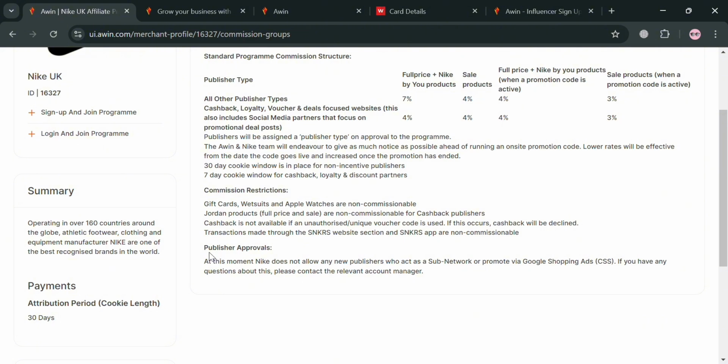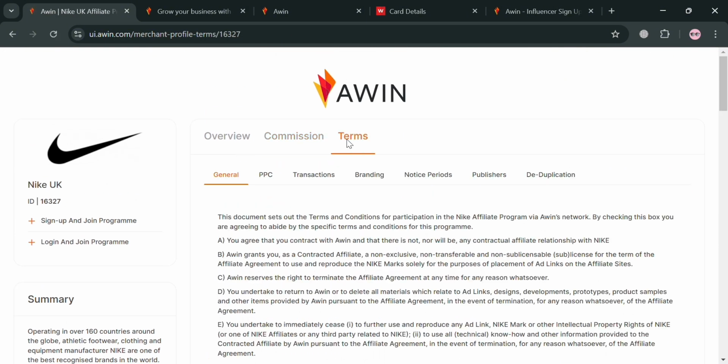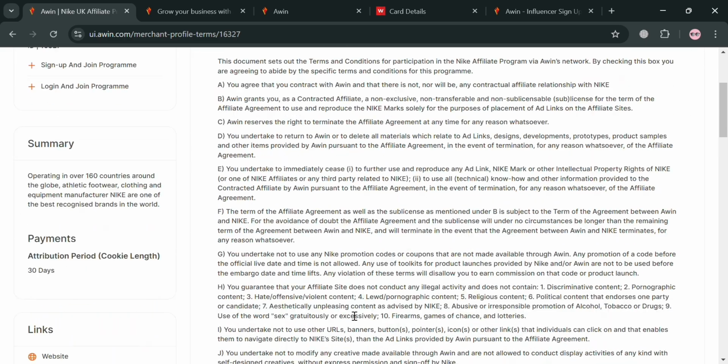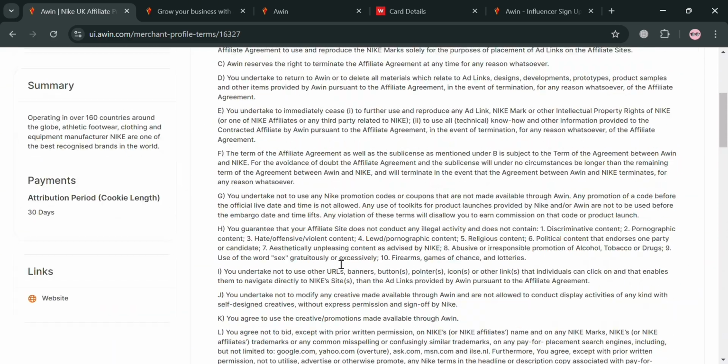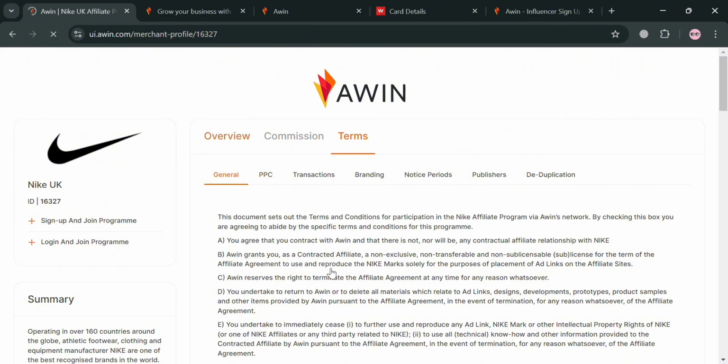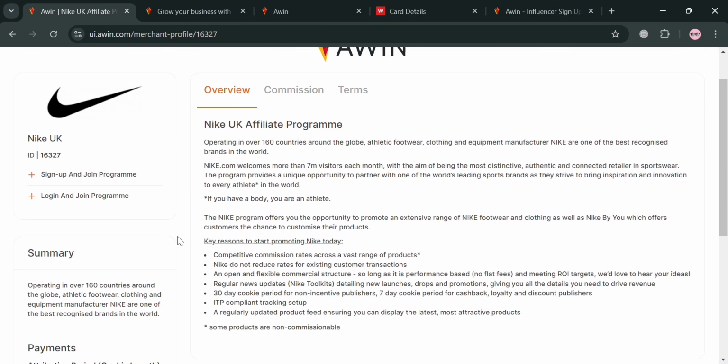And aside from knowing the commission rate that you will get upon joining the affiliate program of Nike, you also need to remember or understand these terms and conditions before joining the affiliate program of Nike, in which you need to ensure you comply with all the rules around using Nike branding, promotion codes, and product launches.